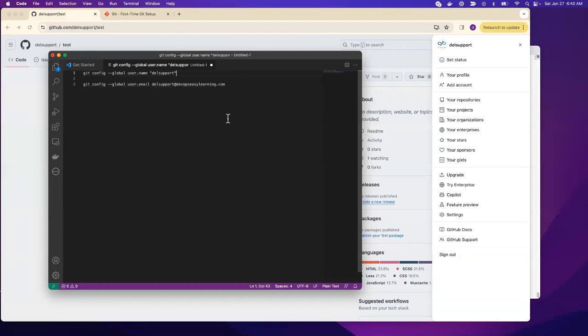If you don't know how to get your username, I'll show you. You can come down here and you will see your username. Let's copy all this command and run it in our terminal.